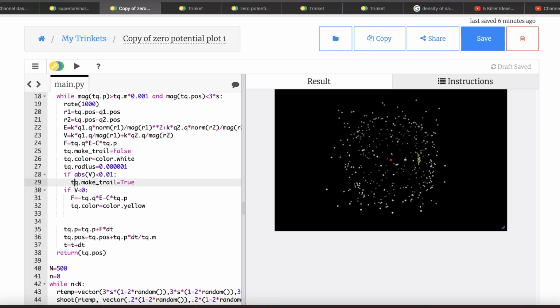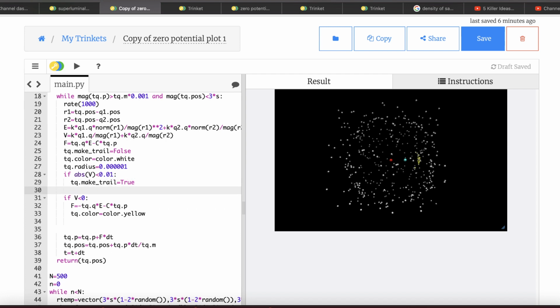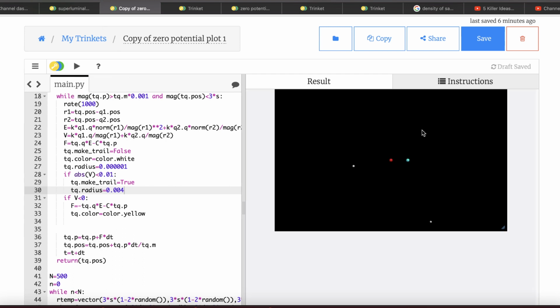Let's see if it... I don't know why that didn't work. tq.radius equals 0.004. Let's run that, see what happens. Okay, so now, no, I'm not sure again. I think it's just ending up and they're too far away. Or the potential... Aha! The potential gets really far away. If you get really far away, it gets small. So, okay, that was a bad idea.